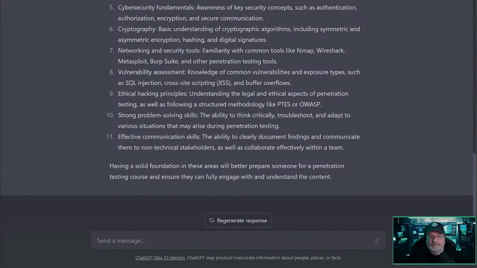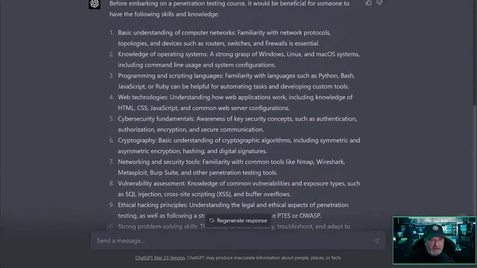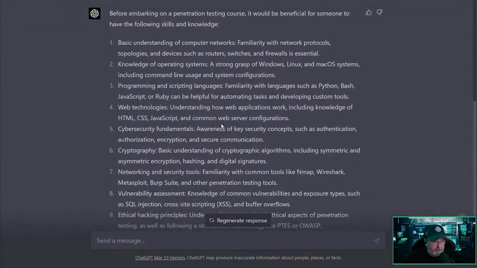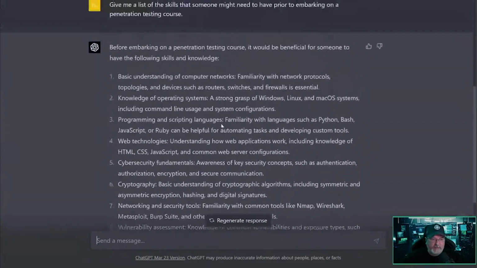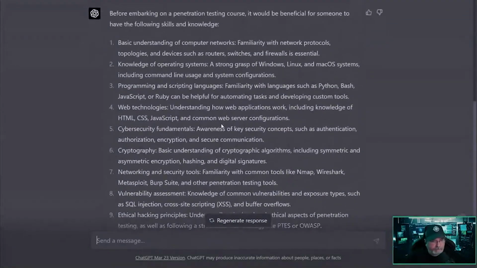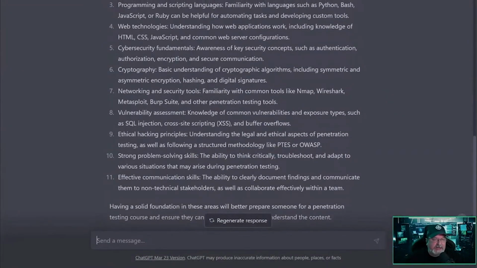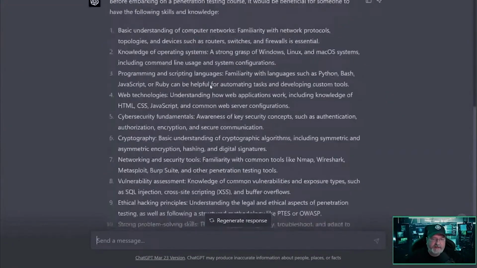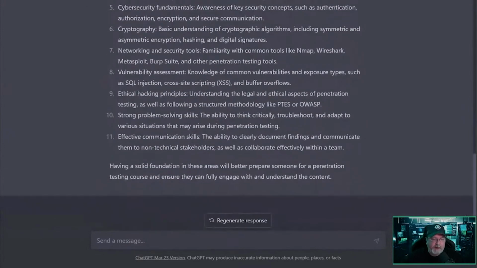Okay, so wonderful. Let's just assume that we have all these skills. If not, you can go through here. You can ask it for further reading, further courses. By the way, I highly recommend Udemy for some of this basic information. And you don't necessarily need all of these, like cryptography and things like that, but basic familiarity. All right. So now let's say, okay.